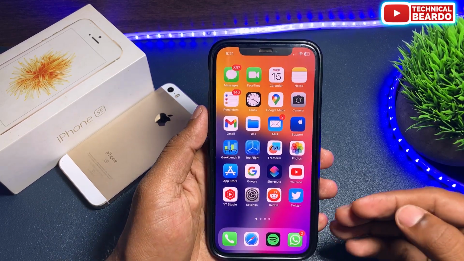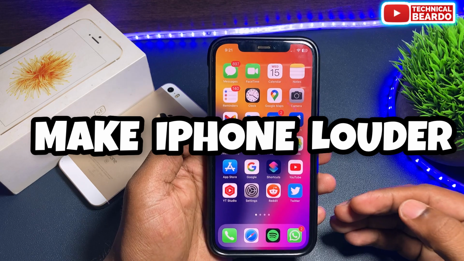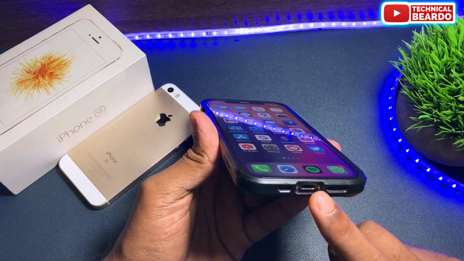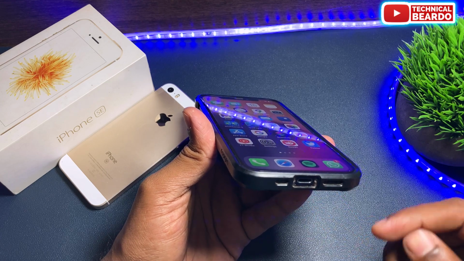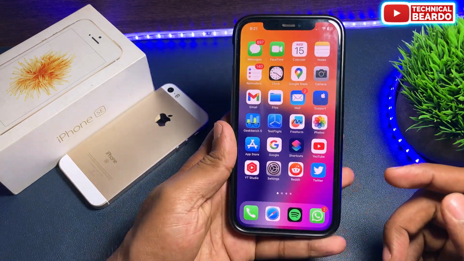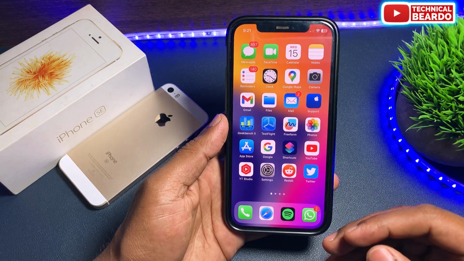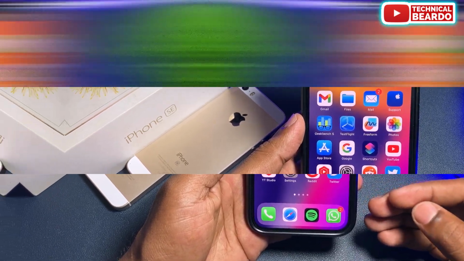Today in this video, we will see how to make your iPhone louder. So guys, in iPhone, there are a few settings which will keep your iPhone volume purposely low. And there are a few settings which can enhance your iPhone volume. So in this video, let's see how to make your iPhone louder with these settings.